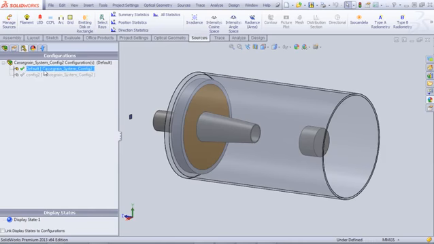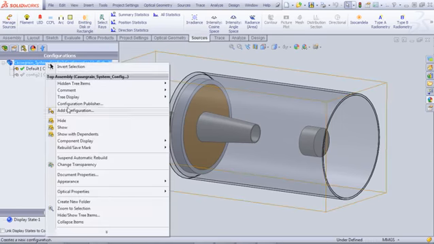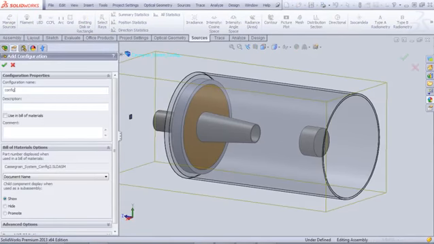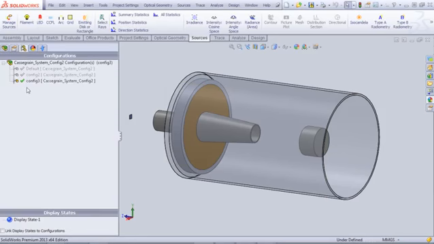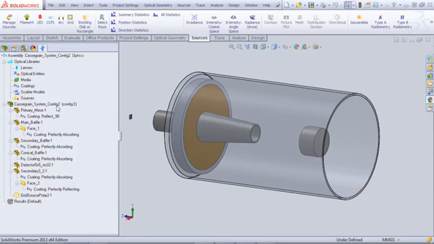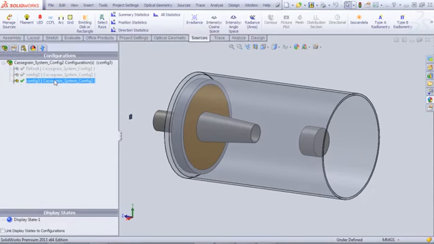If you create a new configuration, the new configuration inherits all the properties of the currently active configuration. In this case, it would be the default configuration. As you can see, the new configuration has all of the same optical properties as the configuration that was active when it was created. So that's a quick overview of the Apex 2013 enhanced configuration support that allows you to create and interact with individual or multiple configurations.